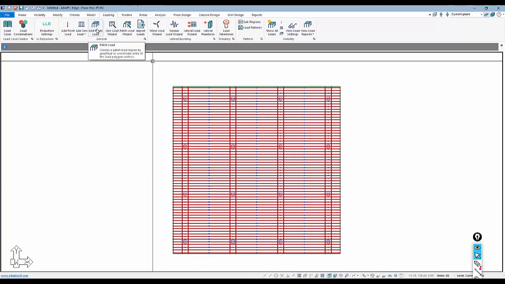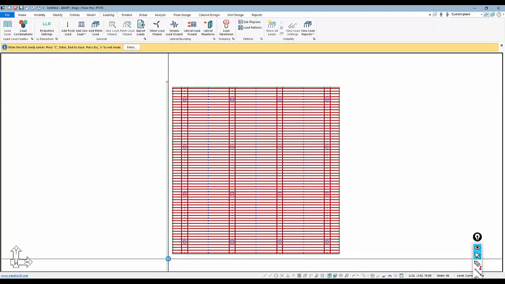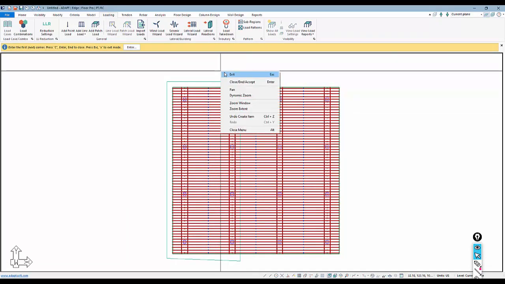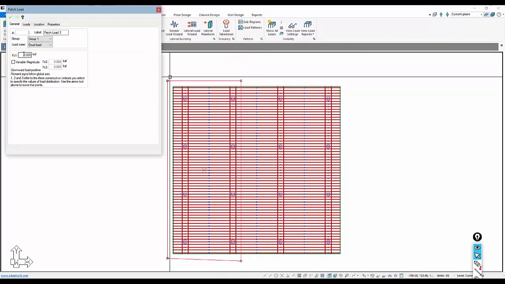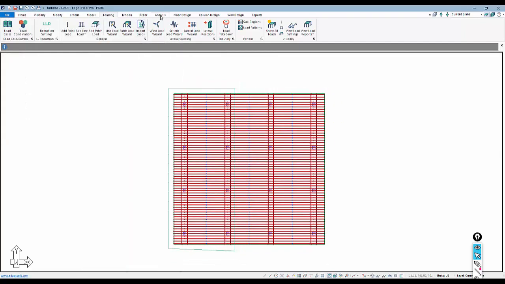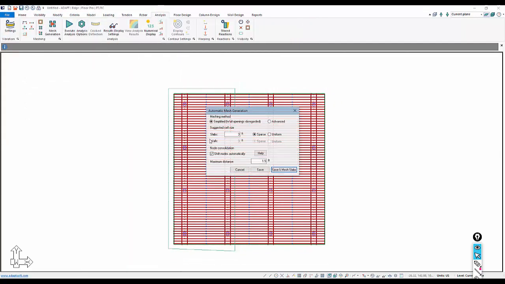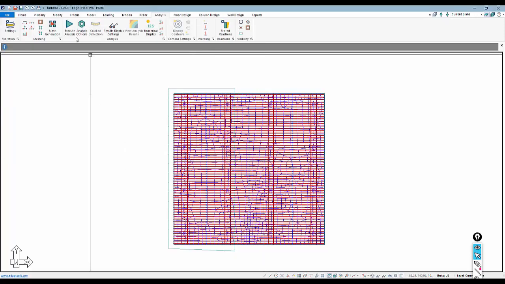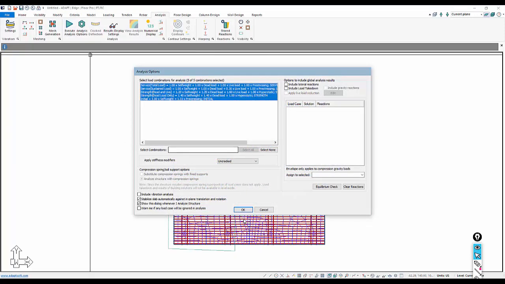So we're going to go to loading. I'll add another patch load just in this bay here. And we're going to say that that load is 0.25, so 250 pounds per square foot of additional live load. And now we'll just mesh the structure. After we mesh, we're going to analyze for the default combinations.